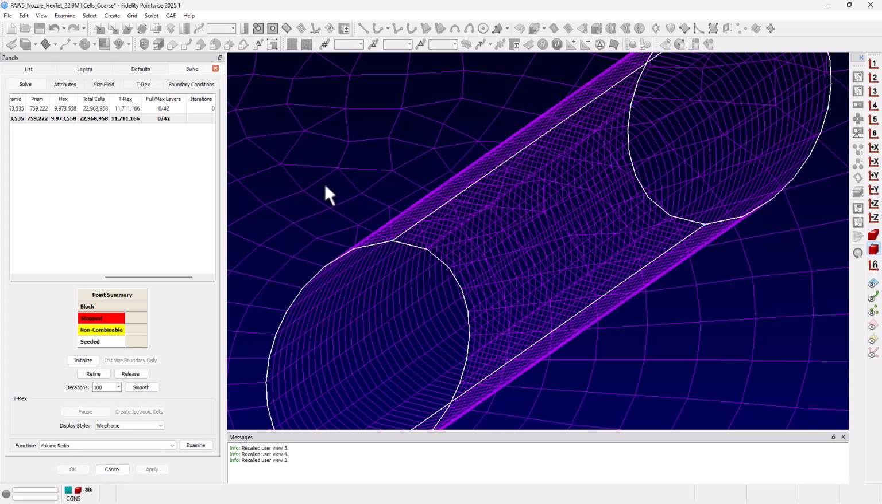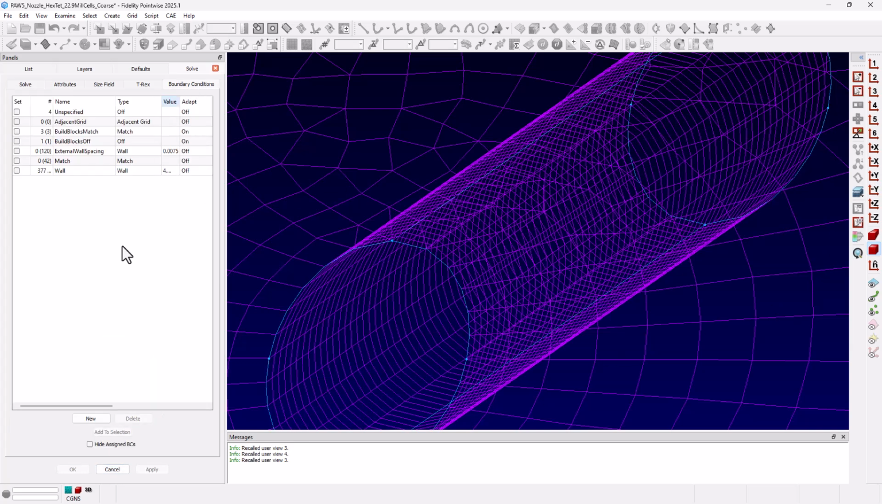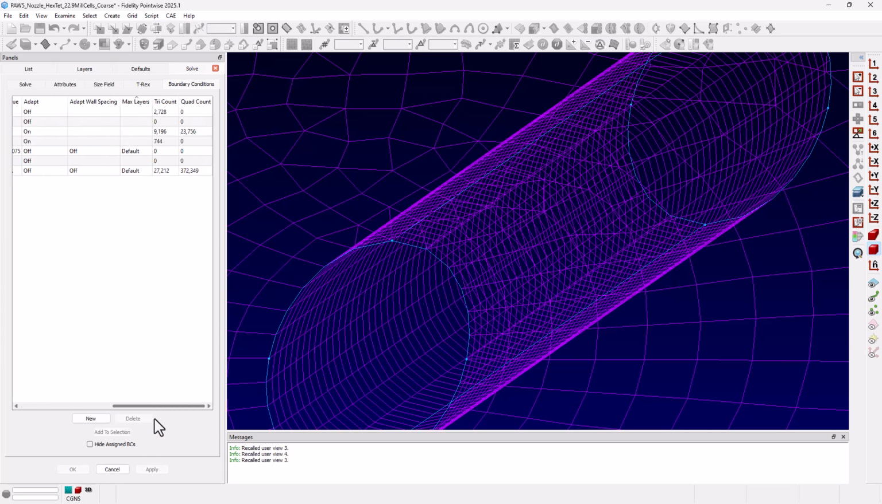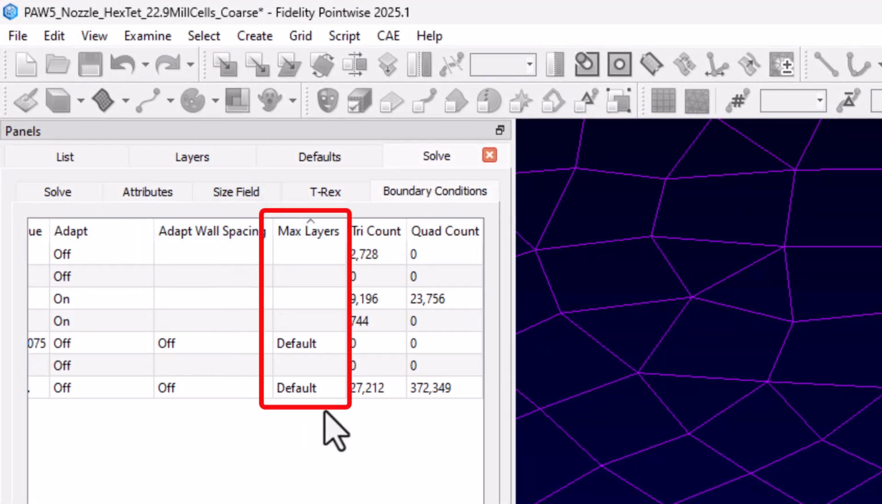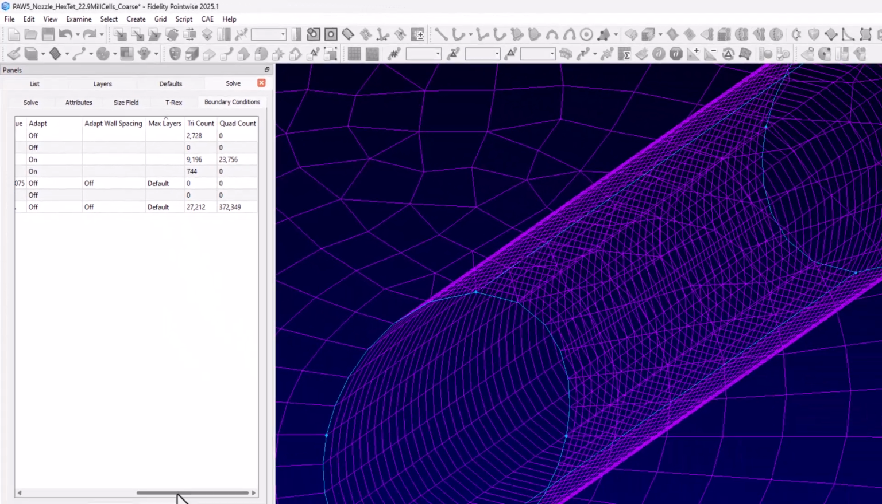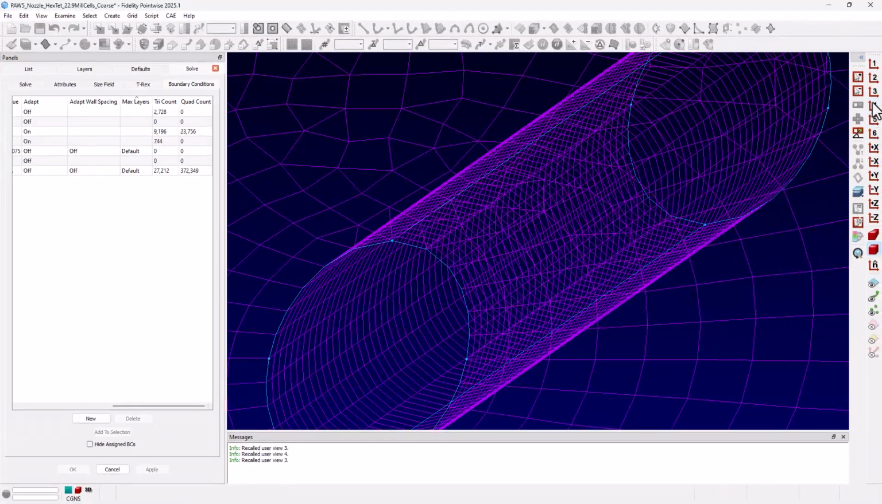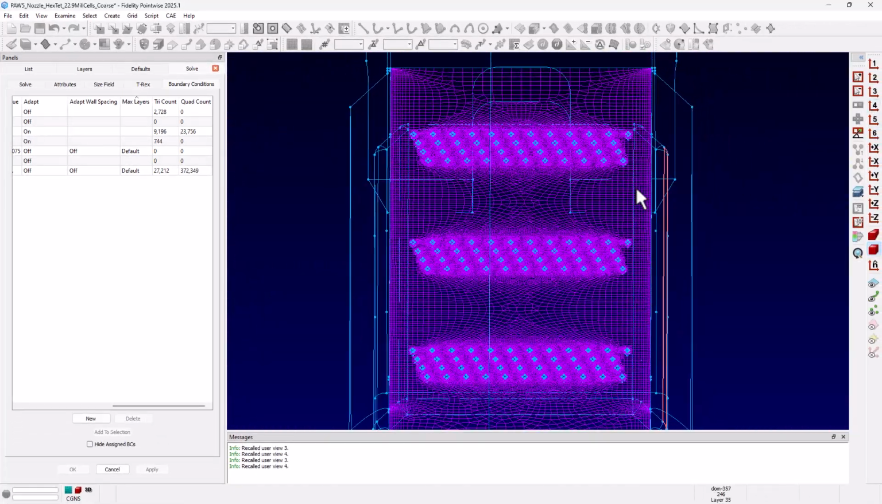We come over to the Boundary Conditions tab, and I'll scroll to the right. You'll notice that we have a new column available here called Max Layers. And this is where you can actually specify the number of T-Rex layers that you want. It will default to the global setting, but you can individually change that. So what I'm going to do is I'm going to select all the holes.